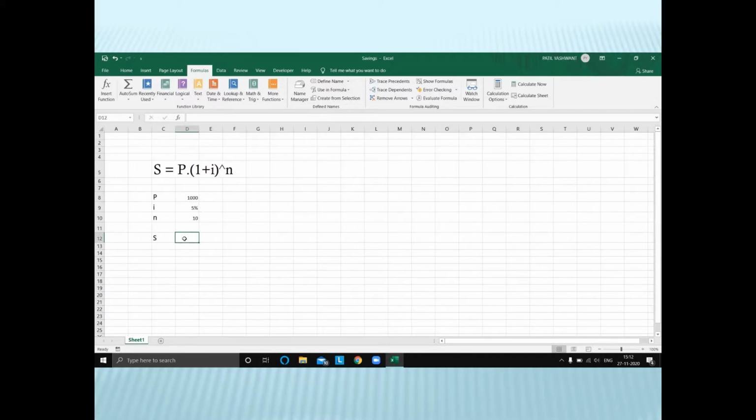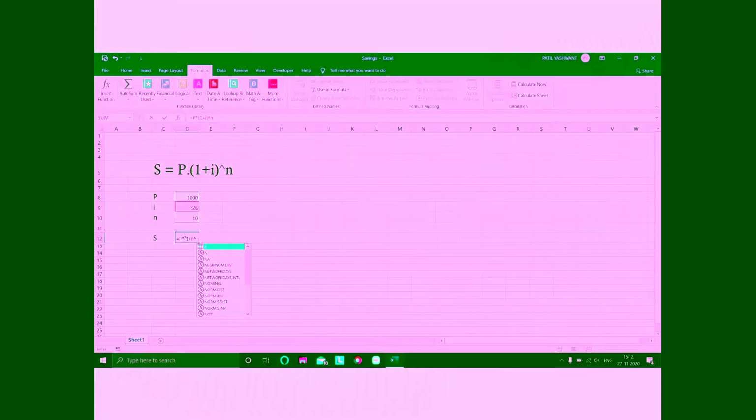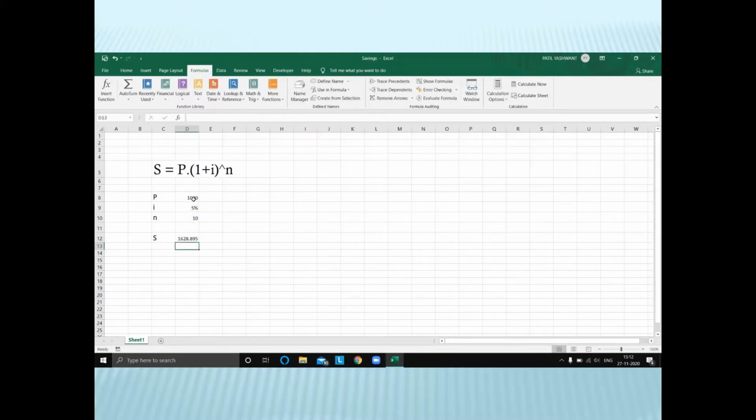There is a syntax which we will be learning in the future. Now we will put the formula as equal to capital P multiplied by bracket 1 plus I to the power n. And you can see for principal amount of 1000 rupees, for rate of interest at 5% and for 10 years, 1000 value will give us 1628.895 rupees.